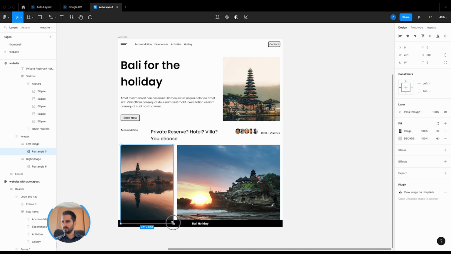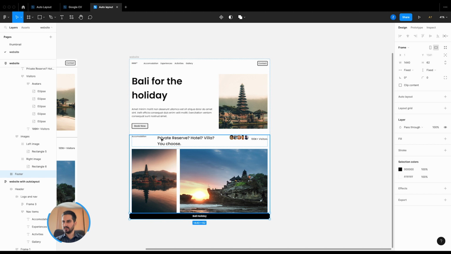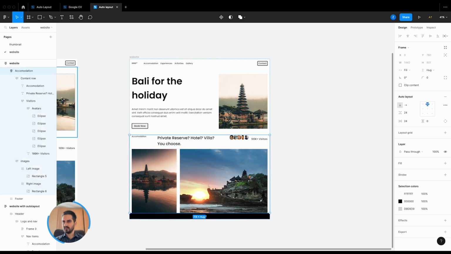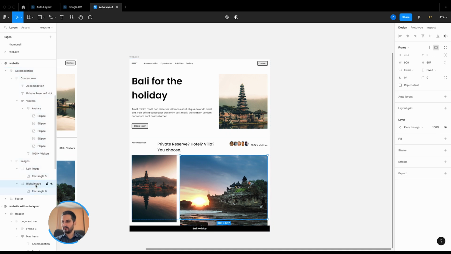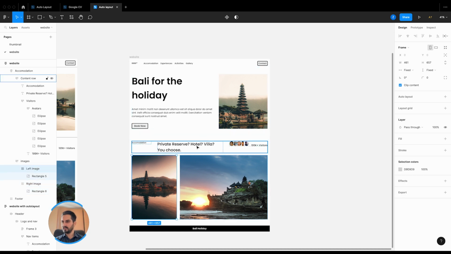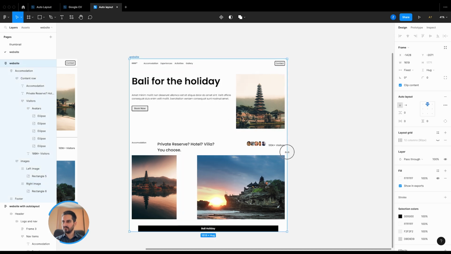Okay, so now I think it's better looking, but the problem is the footer is near. So how I can fix that, I will go ahead and select this accommodation section, and from the top and bottom you can see that I haven't given the value, so I will select my standard, that is 64, and move it out. And for right image section I will clip the content so it doesn't show the values or the picture outside the frame. And I will do the same for the left image, clip the content inside. Now it's working fine.